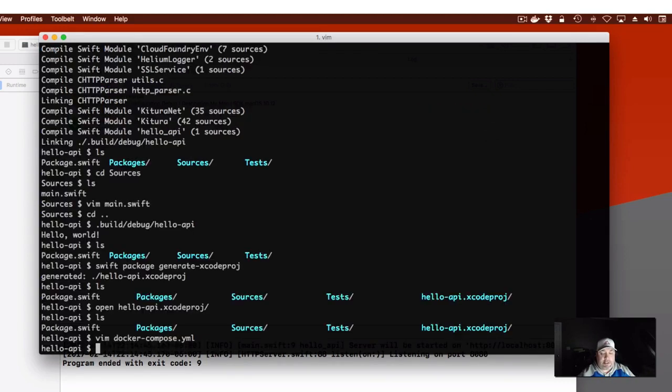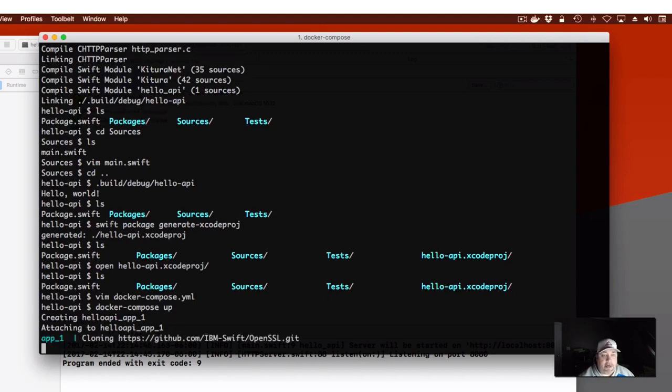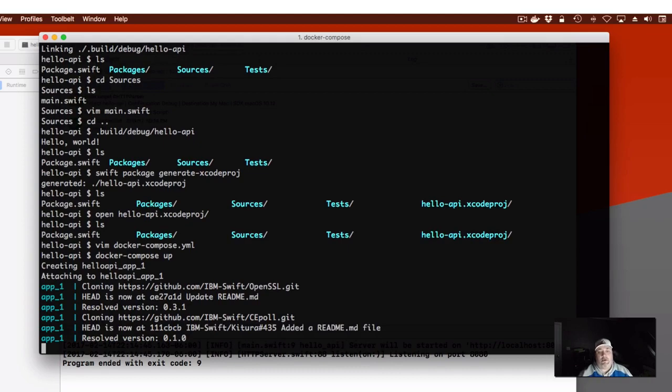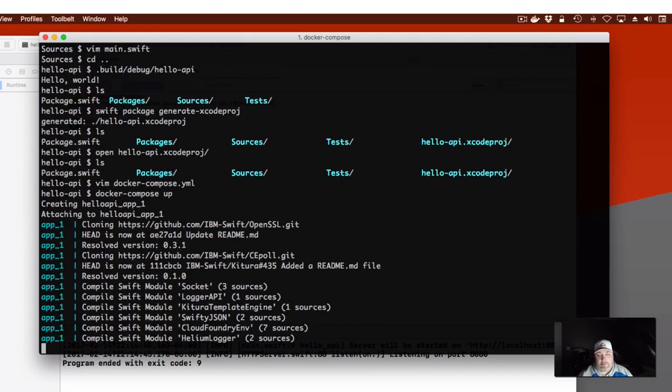So let me save that. And if everything is well, we can do docker-compose up. This is going to grab that image and fire up that container and build everything, and we'll see what goes. I'm going to give you a warning. We're going to get an error here, and I'll explain it in a minute. I'll tell you why. I'm not going to pause it because I want you to see what I'm talking about here.